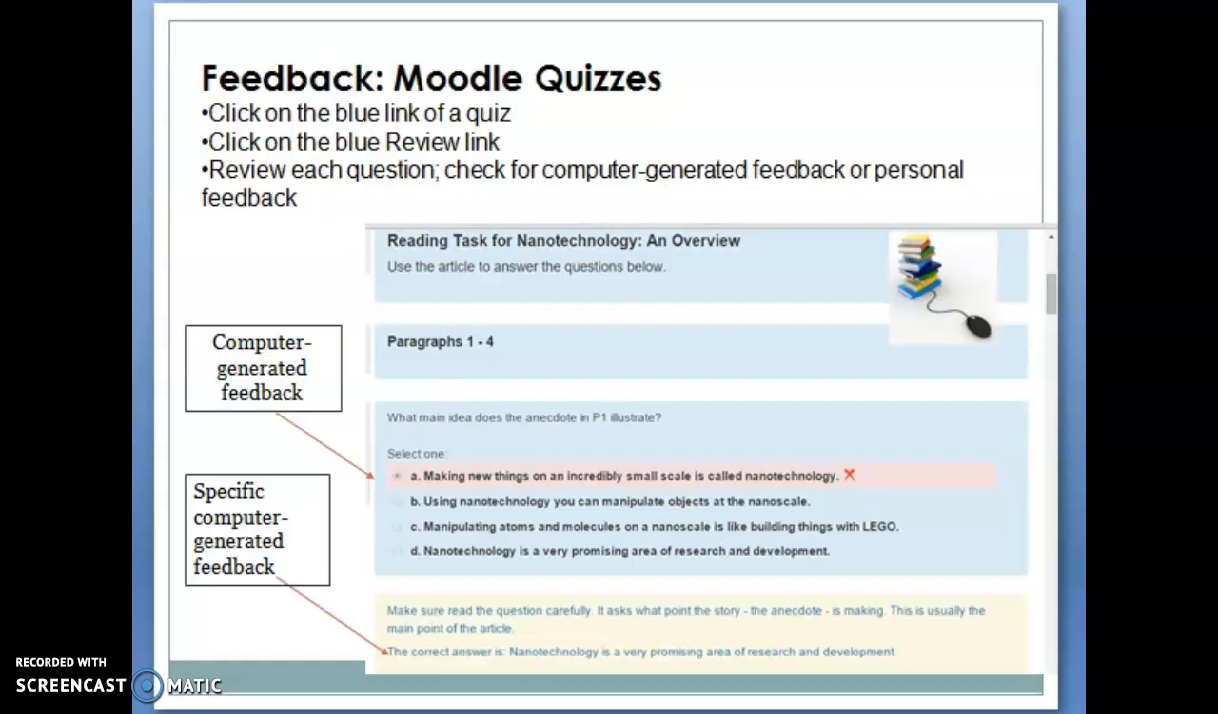So how do you get feedback inside the tasks? In a Moodle quiz, you will click on the blue link of the quiz, then click on a blue review button, and then you can go through each question and you check for either computer-generated feedback or teacher-generated feedback.